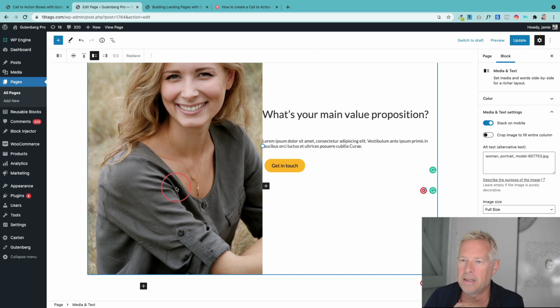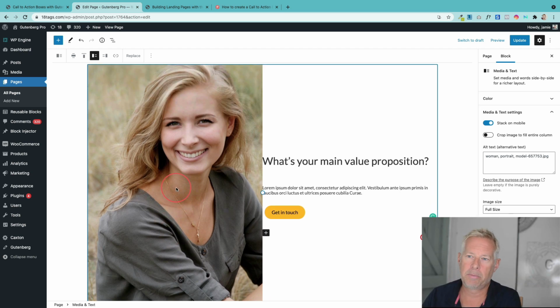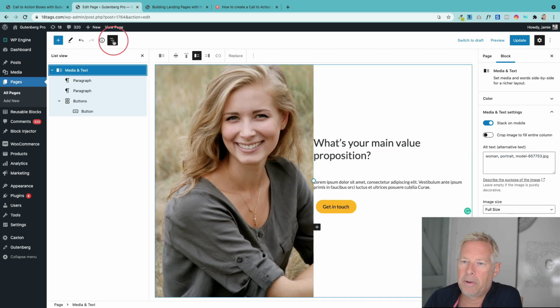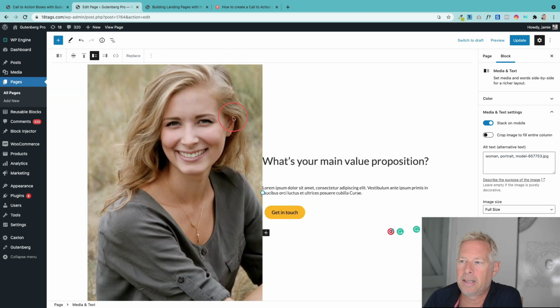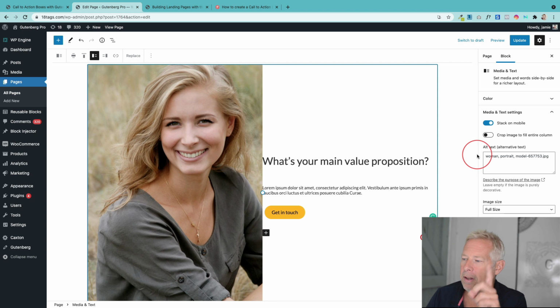First, we have to select the entire media and text block itself. Now you can either do that by just clicking on it and hoping you hit it, or you can hit on the list view and select this top option here. So that just lets us select basically the top level media and text. And then there's 2 things we need to do.